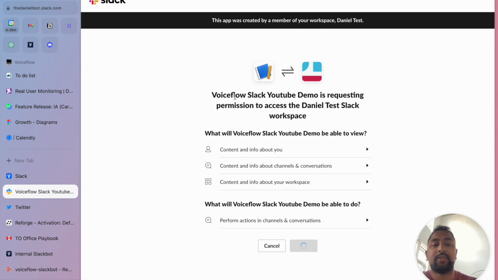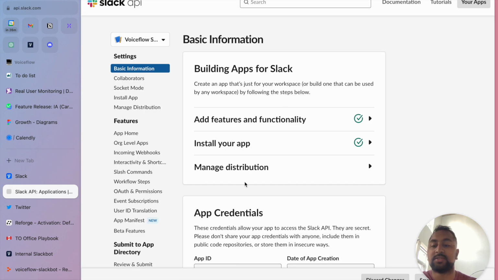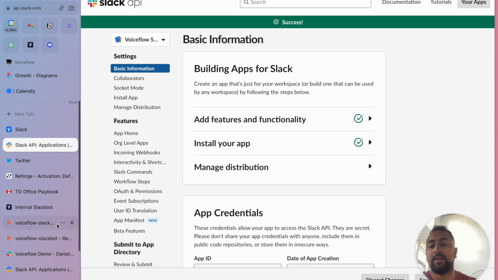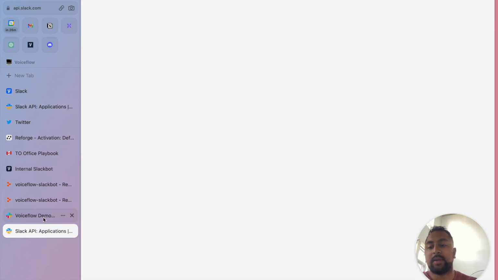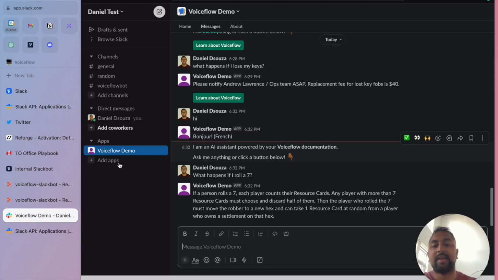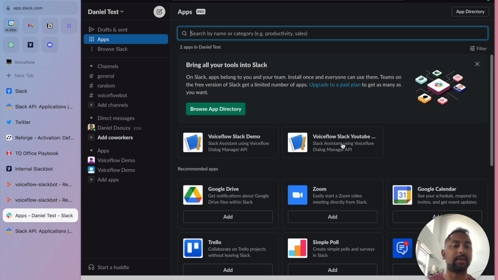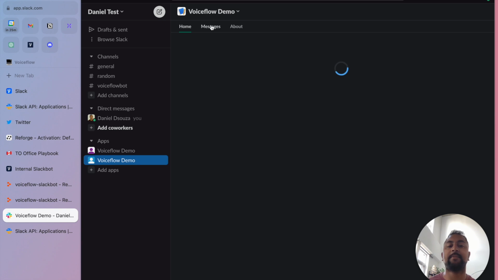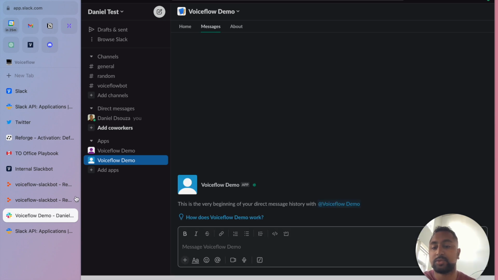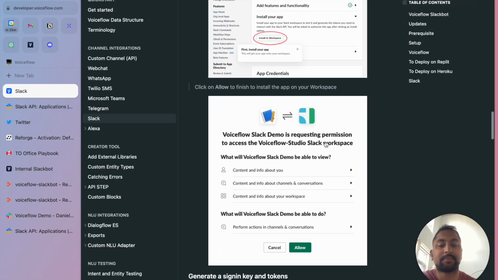Great. So now the Slack YouTube demo should be installed on our Slack workspace. So if I go ahead and check it out in our workspace here, if I go to add apps, I should be able to see Voiceflow Slack YouTube. So I'll just go ahead and click that. Now, nothing's set up yet, but we do have the app in our workspace, which is great. So now let's go back to the docs and see what's up next.